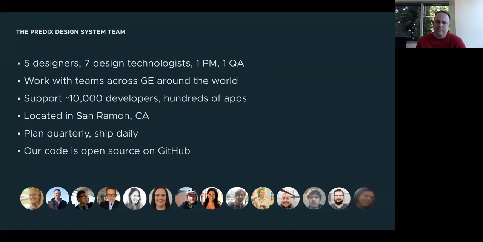The design system team is all here in San Ramon. We sit next to each other. Design is right next to dev. We plan quarterly, but we ship daily. That means we can react pretty quickly when people ask for updates or changes. Generally we have a pretty good response time; within a day or two, we can make a tweak to something, or we're rolling out components all the time. And all our code is out there on GitHub, which is relatively unusual for GE. We're on public GitHub, so you can go take a look. In theory, anybody can contribute to the components.